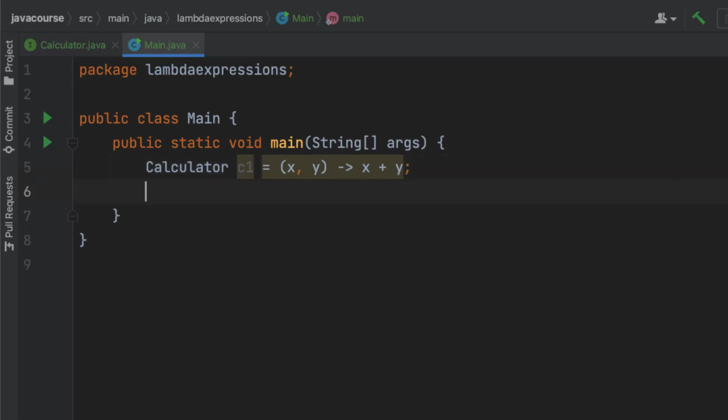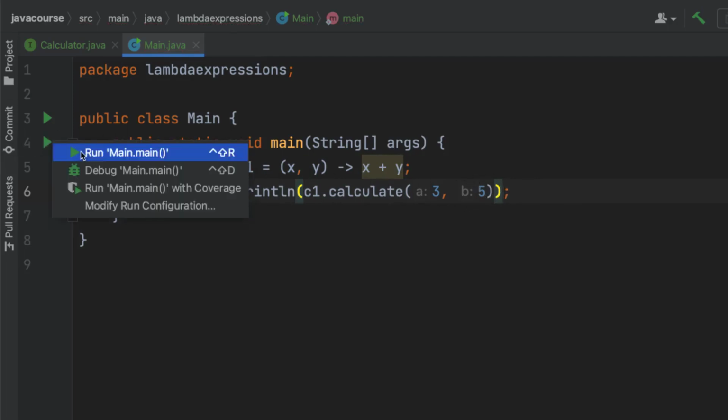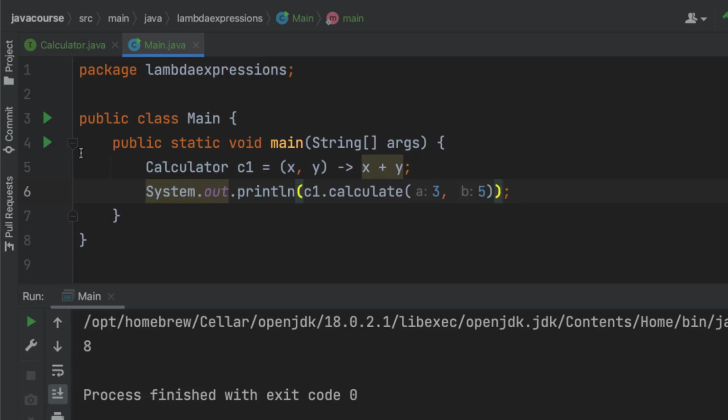And we could go ahead and say c1.calculate, and now I can just specify two values, 3 and 5. And this is going to return 8. So let's actually wrap this in a system out statement. So that's going to print the result. So I'm going to run this code. And as you can see, it outputs 8.